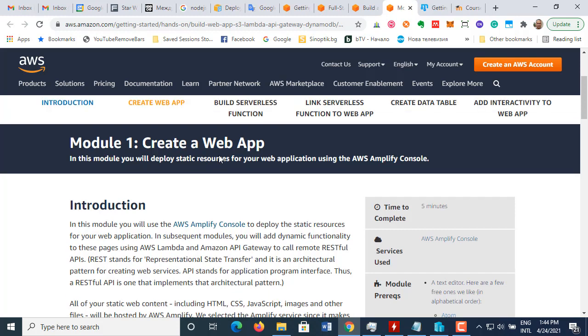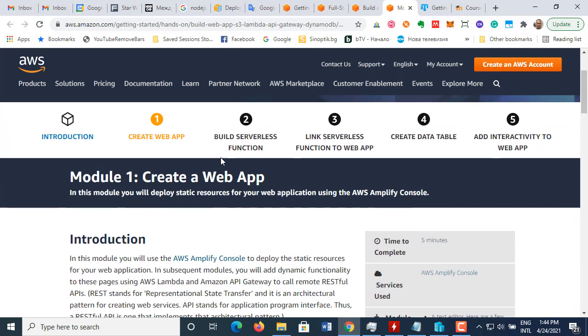So in module 1, what are we going to do? Again, look, the structure is the same. This similarity in the structure is very nice. Introduction, create web application, build services function, link serverless function to web application. Those are the different modules. Actually, interactivity. Okay, so module 1, create a web application.